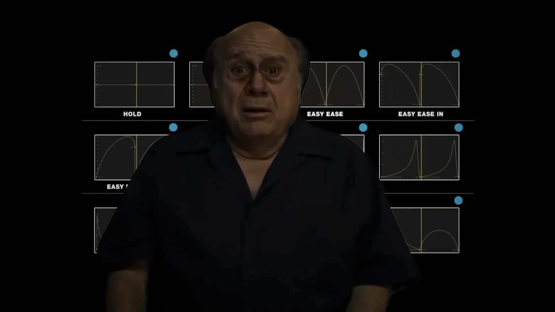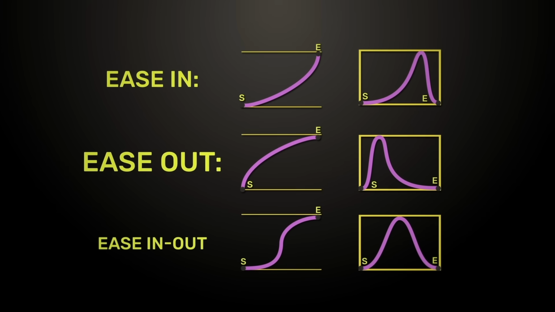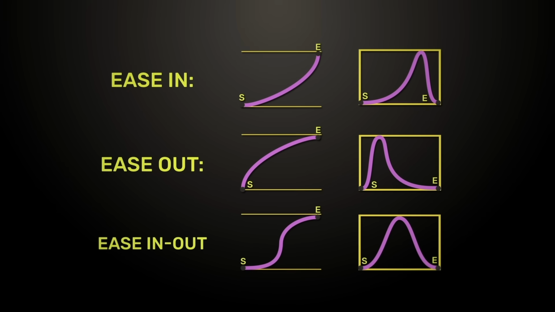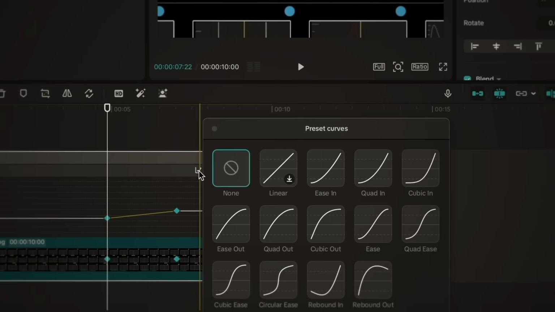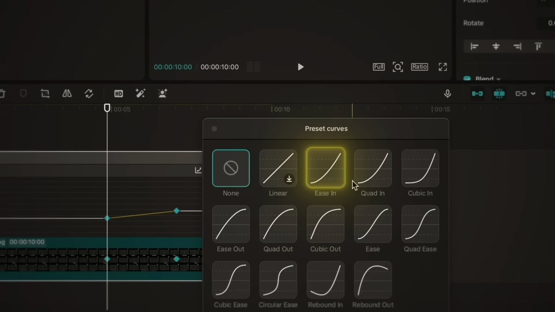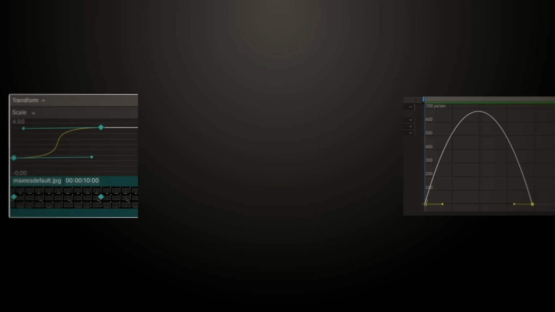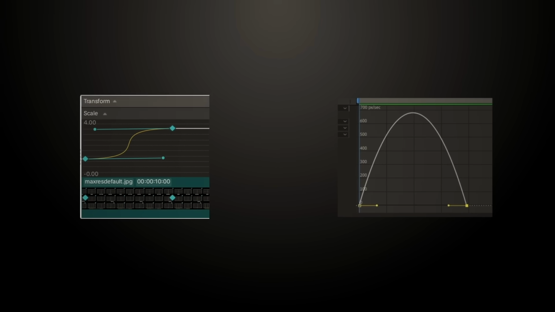Once you get it, you get it. We have ease in, ease out, and ease in out. In CapCut, when you open the keyframe curve presets, the names might be a little different, but the names don't really matter. What matters is learning the shape of the curve. Just remember this. Sometimes the graph you see in your editing app looks different from others.